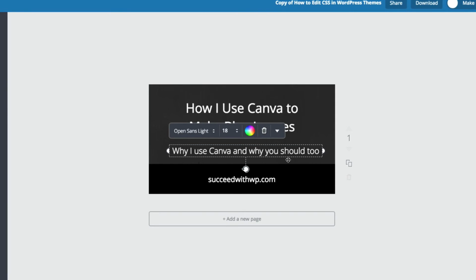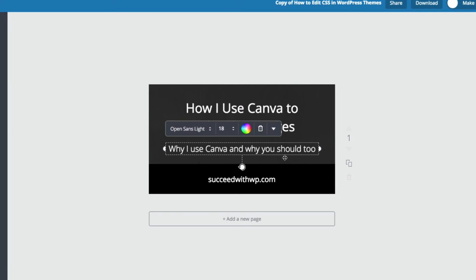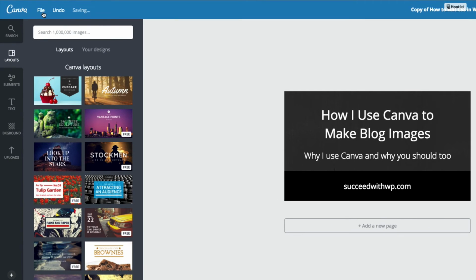Now I want to make sure this is centered, so I can do this. You see the little guidelines pop up, make sure it's centered. Now that is good enough, and I can simply share that image or download it. If you click File, it auto saves, but if you click File, it saves it at your request.